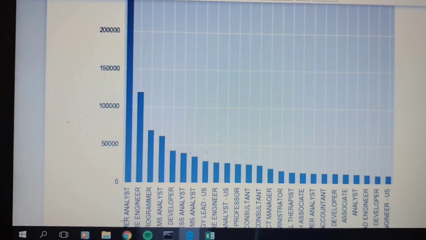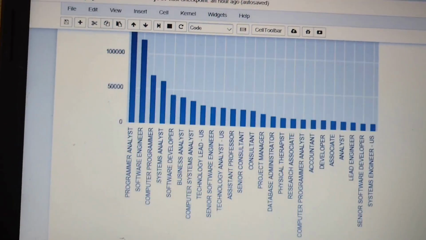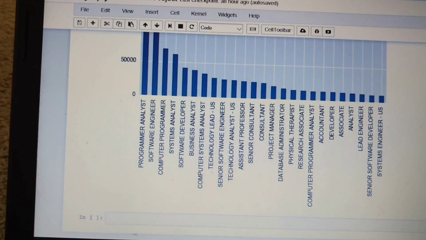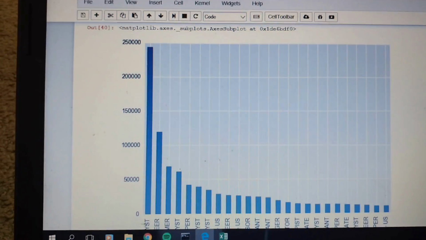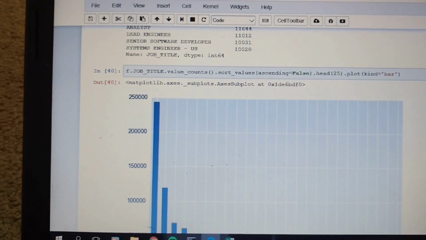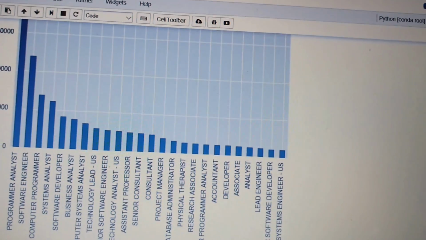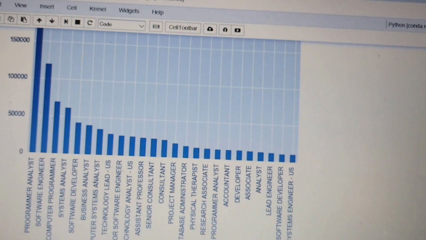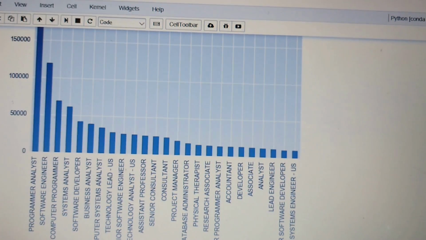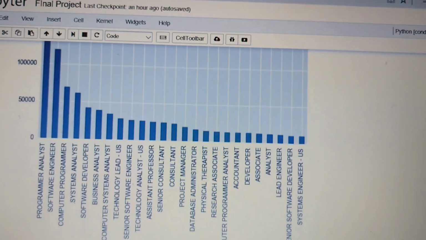And this is the final graph which I have plotted, which is against the jobs and the number of jobs available. So as you can see, for programmer analyst the maximum jobs are there, and for systems engineer, jobs are really less. So thank you, that's all.